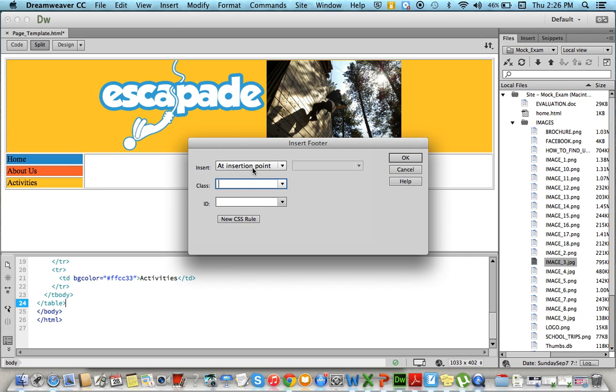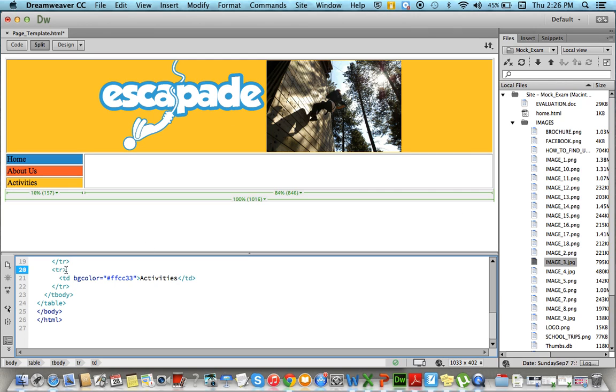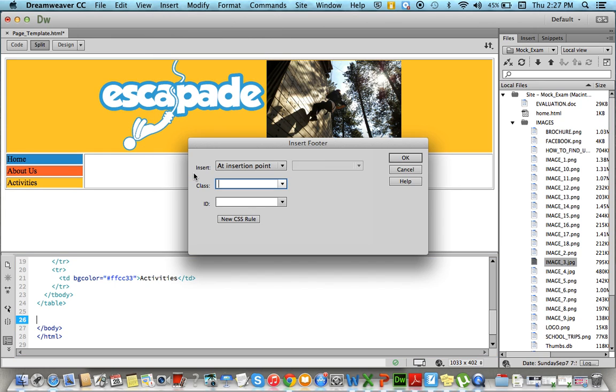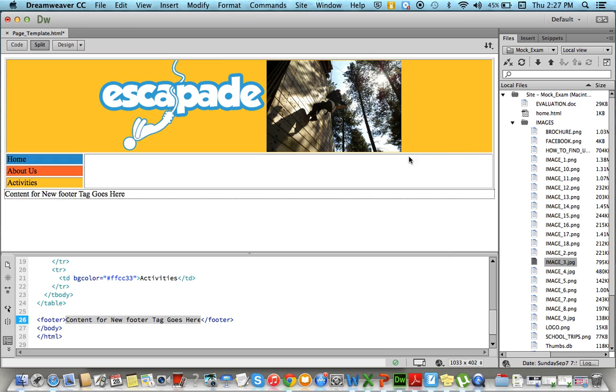And what it's asking me is where do I want my footer to be inserted. I want it at insertion point, and I have to check that my cursor is in the right place in the code down here. If I press cancel, if my cursor was up here in the middle of the table and I added a footer, the footer will appear in the middle of the table. Or like some of you did in your mocks, you ended up with a footer up at the top of the page, and different places. So just make sure that you have left enough space in your code, so after the table, that is where you insert your footer. At insertion point, okay. So there's my footer, okay.